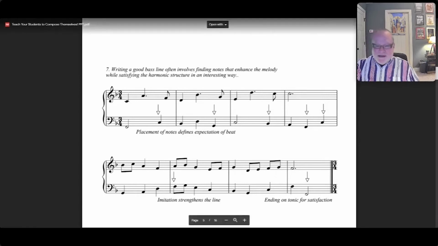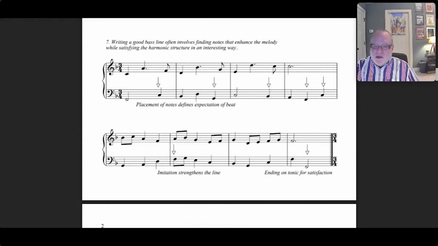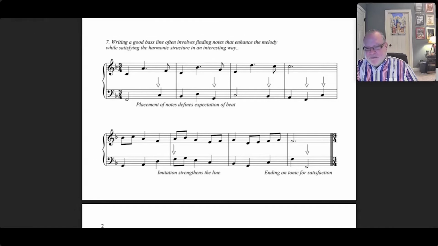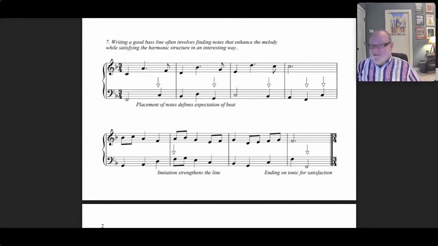And going to the second line, we've got imitation in the bass line of the treble line. Again, it helps to strengthen. If you look at here the first measure of the second system, and then look at measure 2 in the bass line, it kind of outlines that. So you've got a bit of a canonic development.